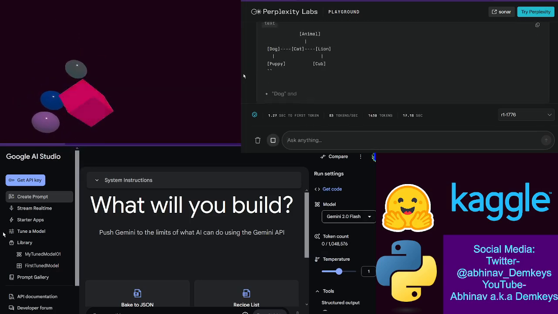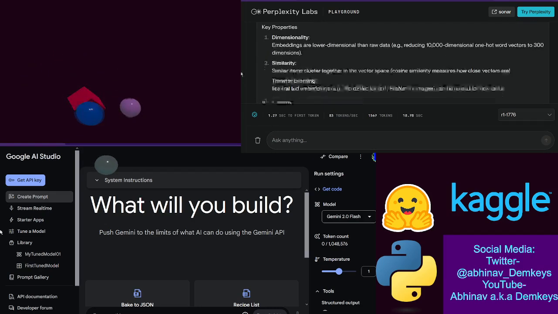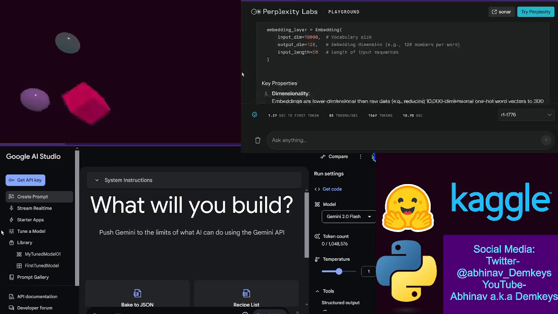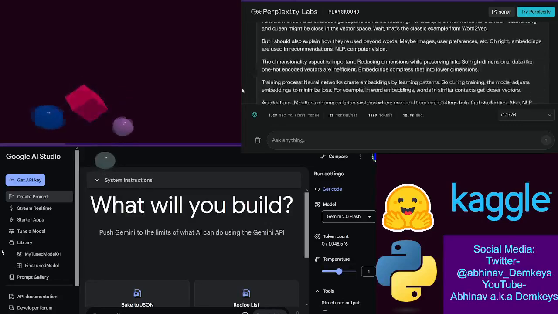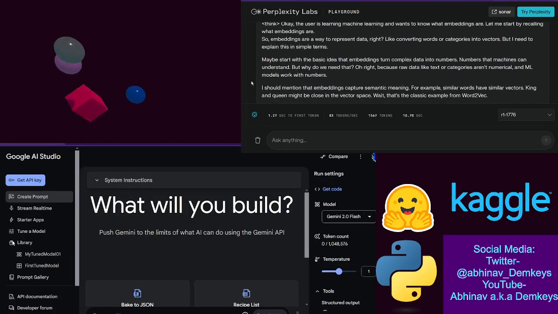Okay, there's quite a bit of information here, which is making me wonder if I should. Wait, what is this a link to? TensorFlow embedding projector. Visualizing embeddings. Wait, aren't embeddings usually multidimensional? That would be interesting, seeing how it gets visualized. Okay.